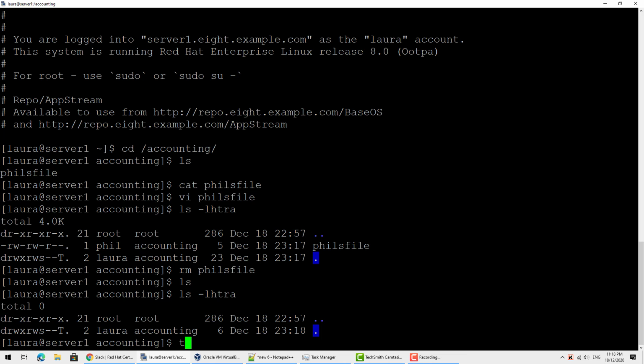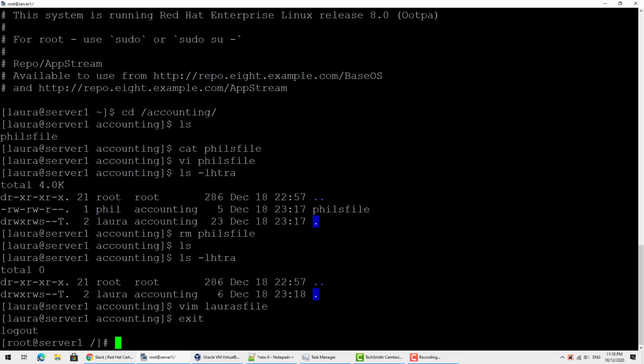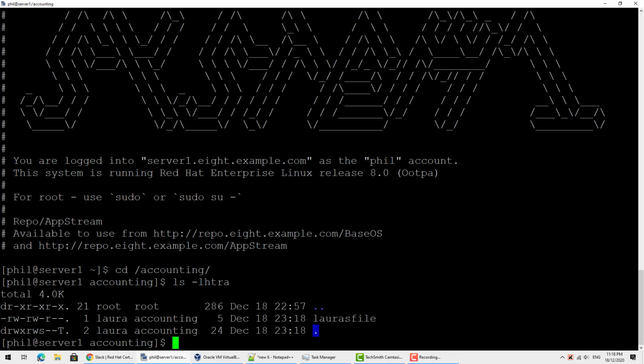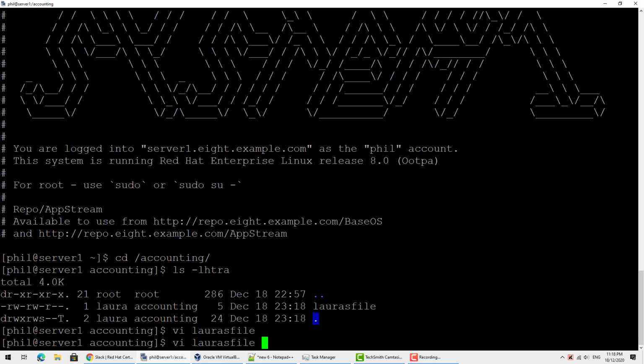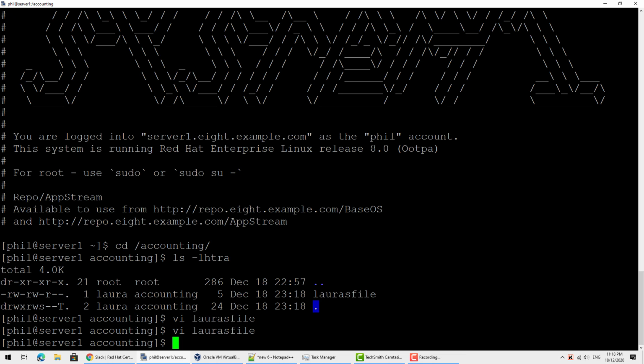So touch. Let's just do a vim. Laura's file. And put some important accounting information in there. And we go and log in as Phil. cd accounting. As you can see, it's owned by Laura. We should be able to edit Laura's file. Yep, so we can go and have a look. It's not read only at the bottom, so that's good.